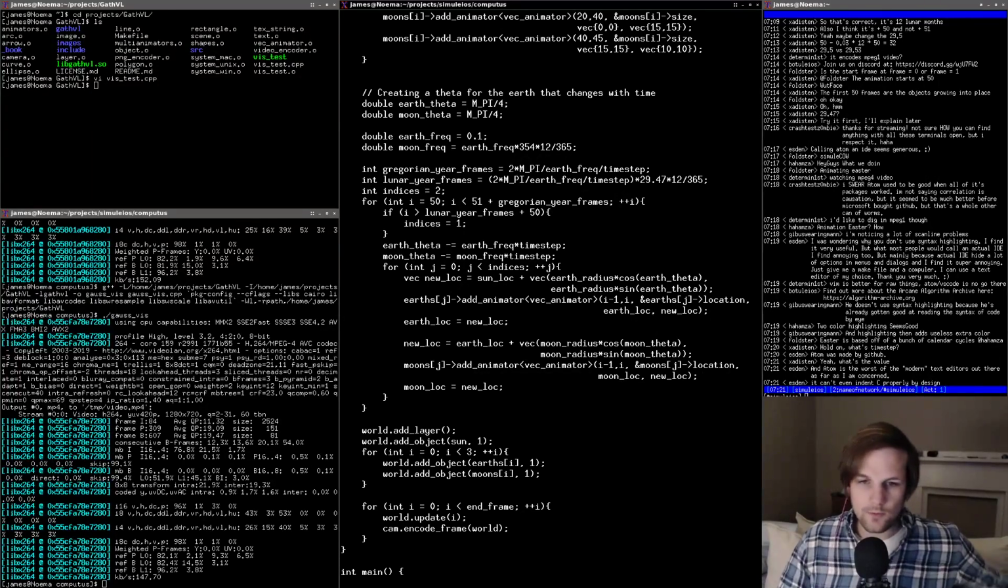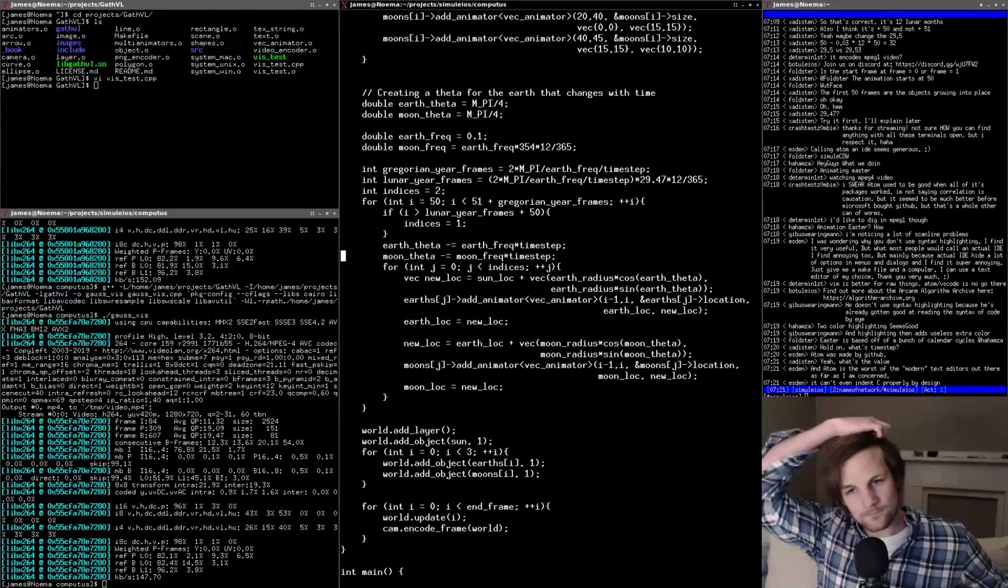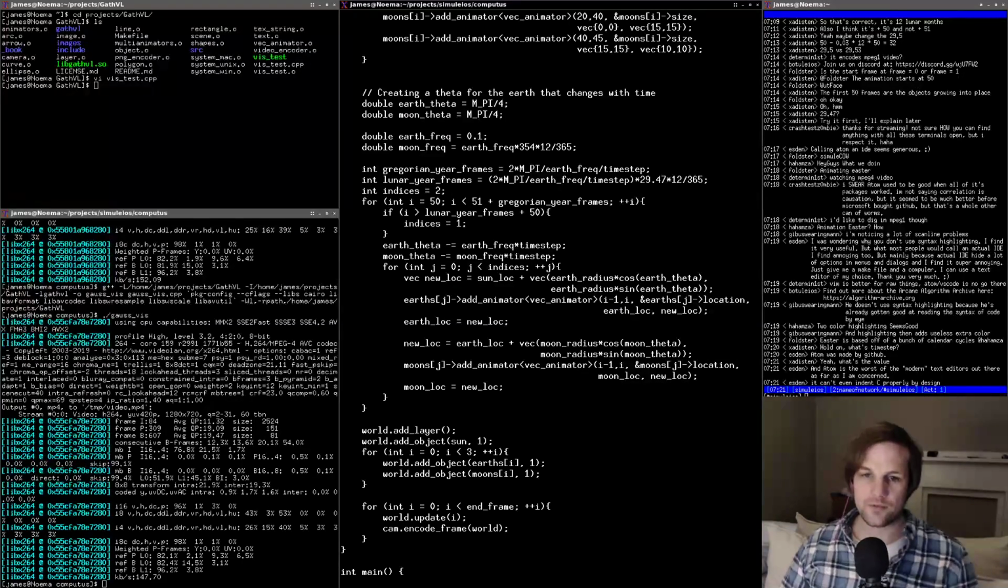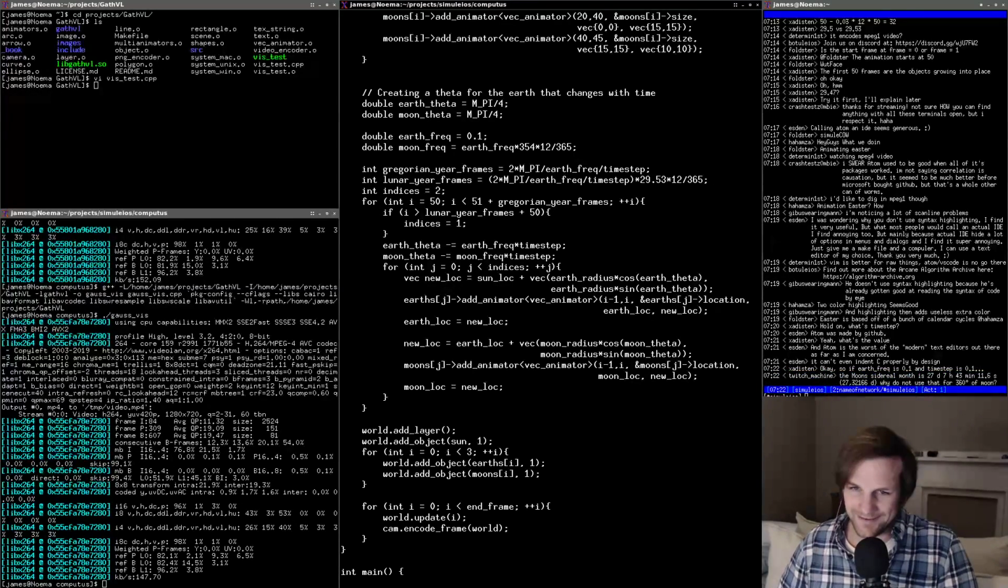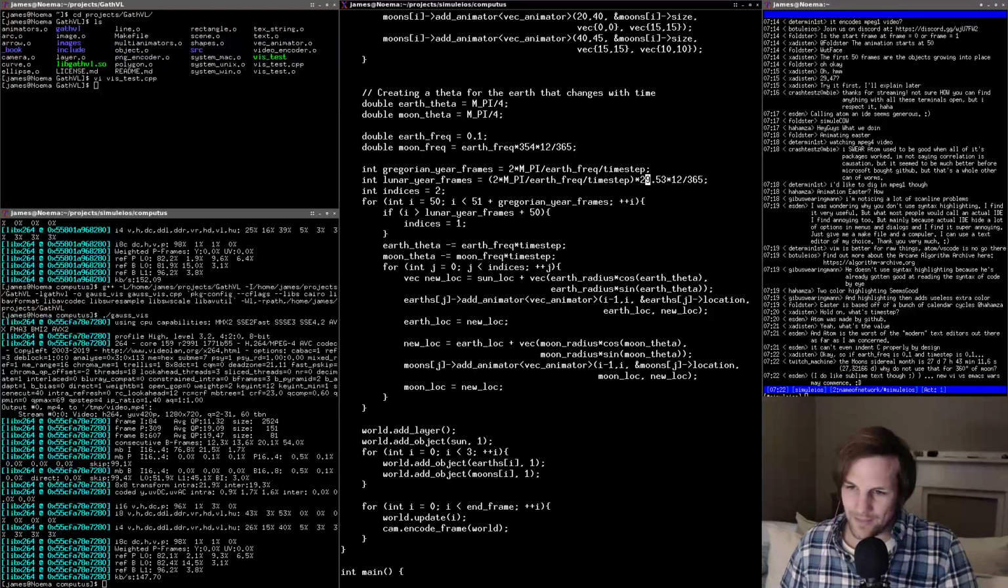Okay, so 29.53, we know that's the actual value. So let's just put that in there. But what if it's 30? No, if it's 30. So if Earth frequency is 0.1 and time step is 0.1. Yep, keep going. Then the moon sidereal month is 27 days, 7 hours, 43 minutes. Right, sidereal, but we're looking at synodic, not sidereal.